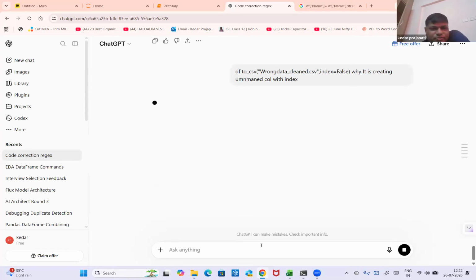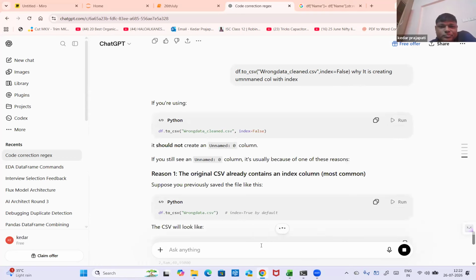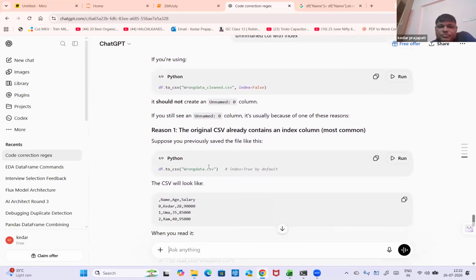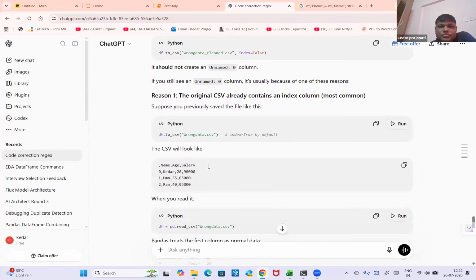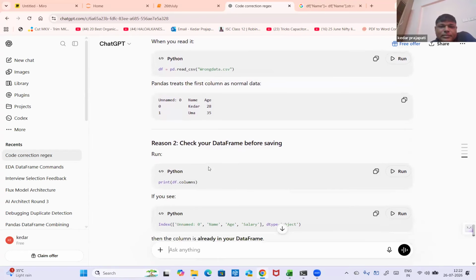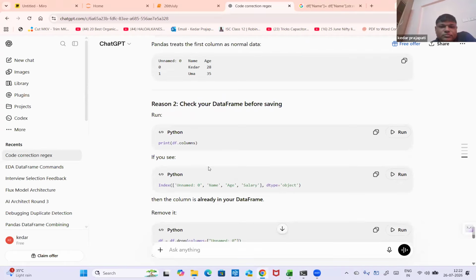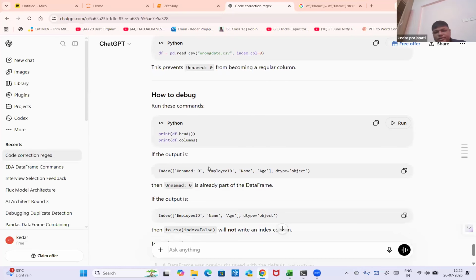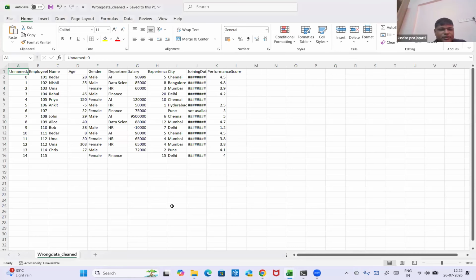So while you code, you will be taking a lot of help from the internet. It should not create unnamed column. Okay, this is telling command is correct. I'll figure out what is happening. But you guys know, right? Now, data cleaning steps, what and what we did.